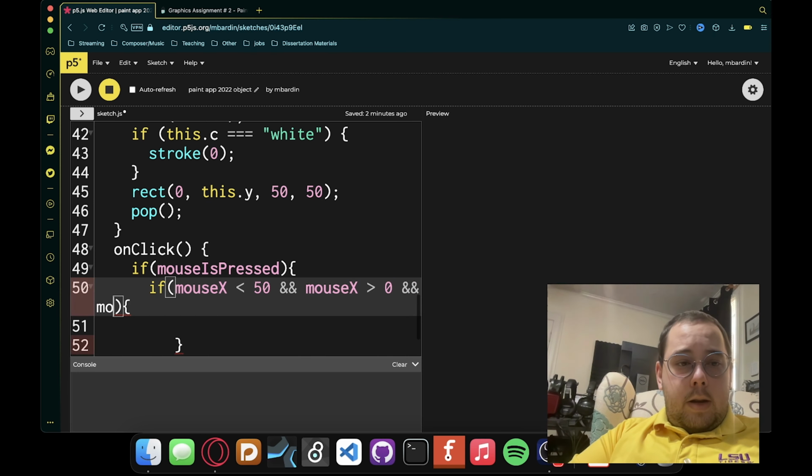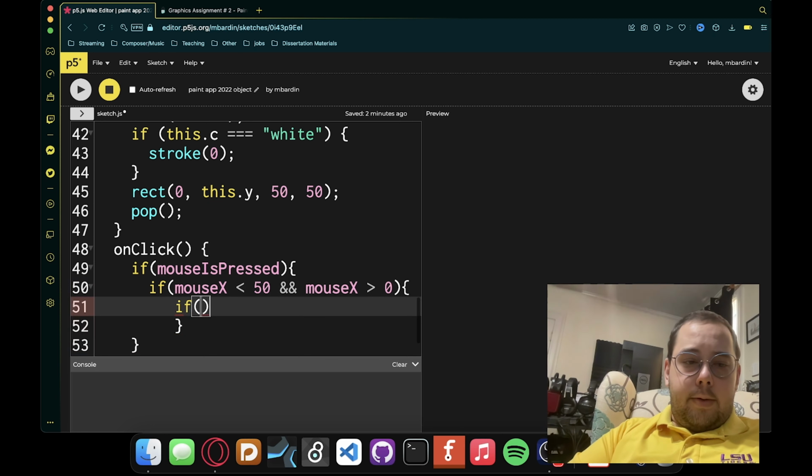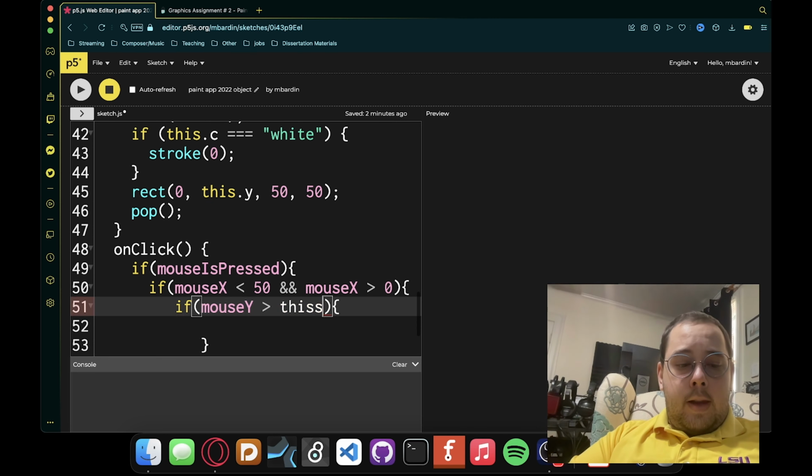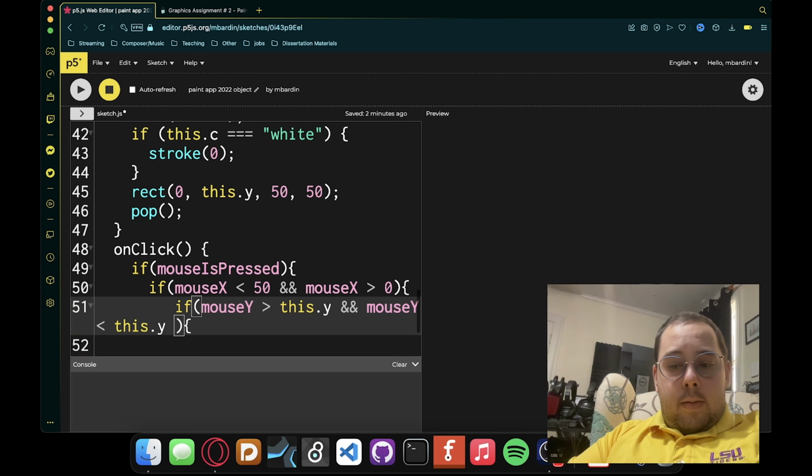and actually let's do it like this. We'll just nest another if mouseY is greater than this.y and mouseY is less than this.y plus 50.